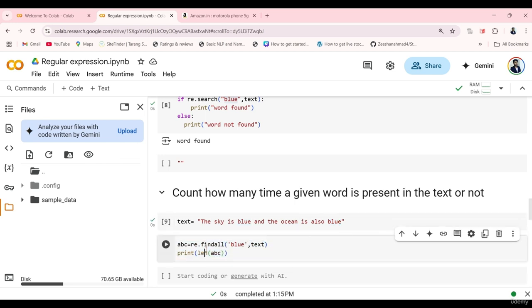Now here we can see we are using the re.findall module. Then the word to be searched and the text. After that I am calculating the length. So I have written length of ABC. And if you run this, you can see the occurrence of blue is 2. So this is how you can count how many times a word is present in the text or not.